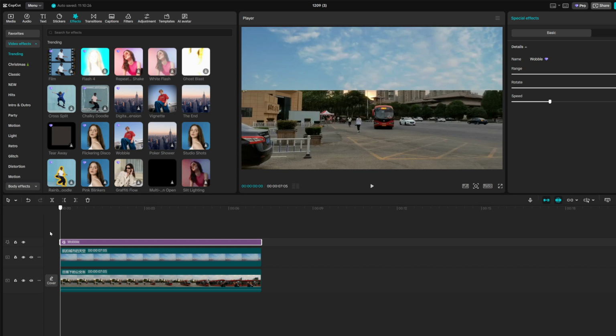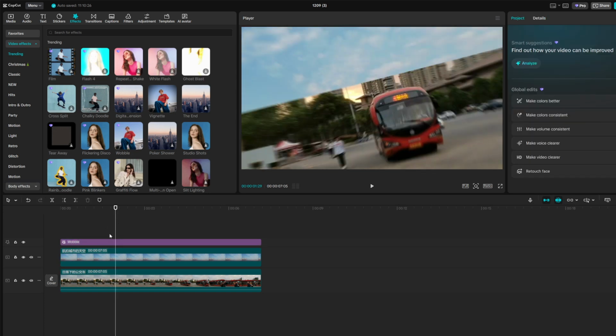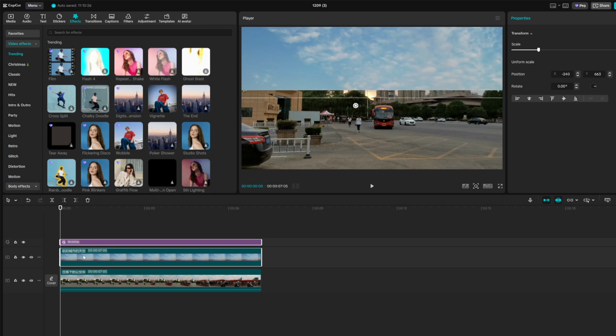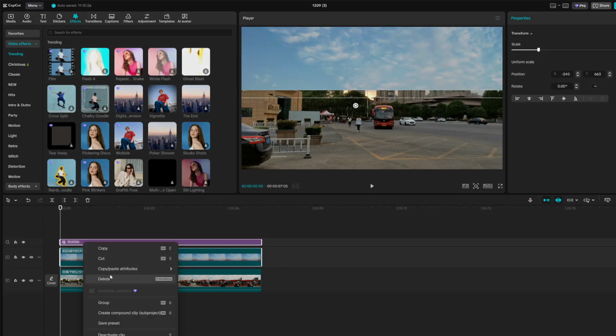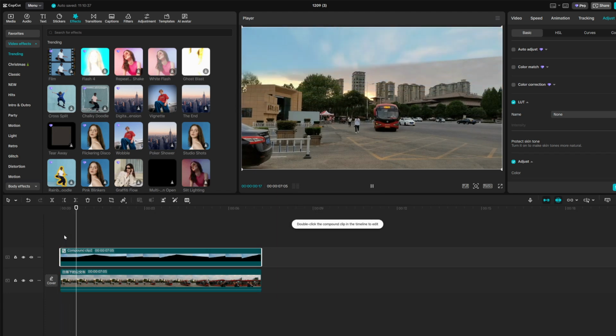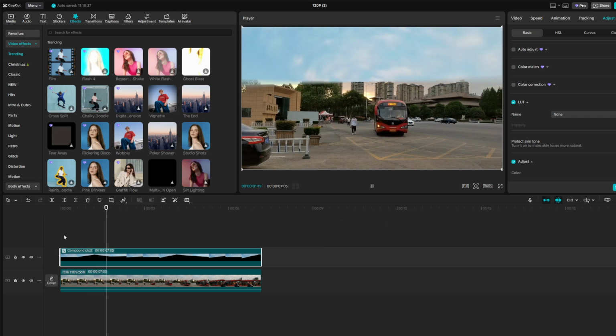Here's the fix. In the timeline, select the overlay clip and the effect layer together. You can do this by clicking one, then holding Shift while clicking the other. When both are highlighted, right-click and choose Create Compound Clip. CapCut will instantly wrap the overlay and its effect into a single grouped clip. Now, the effect sits inside that compound, so it only influences the overlay within the group, not the background footage.